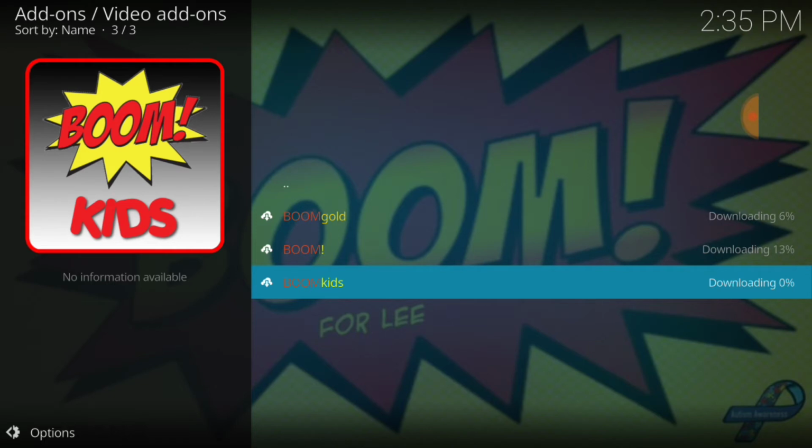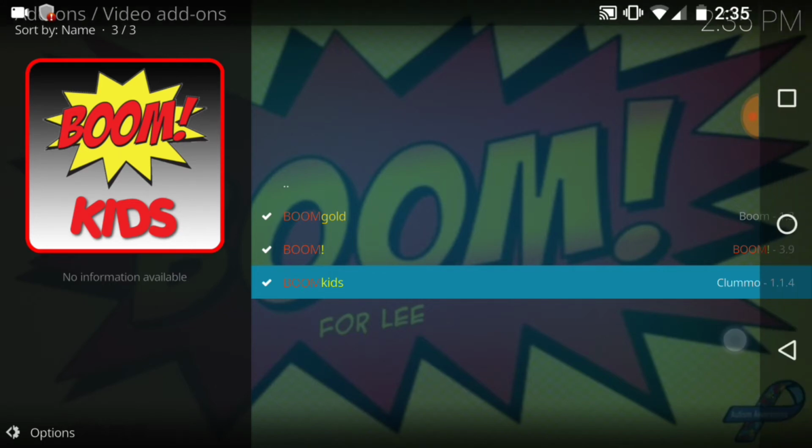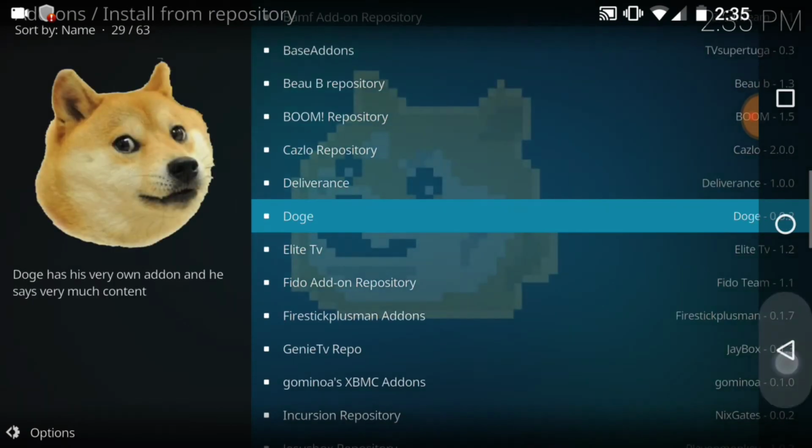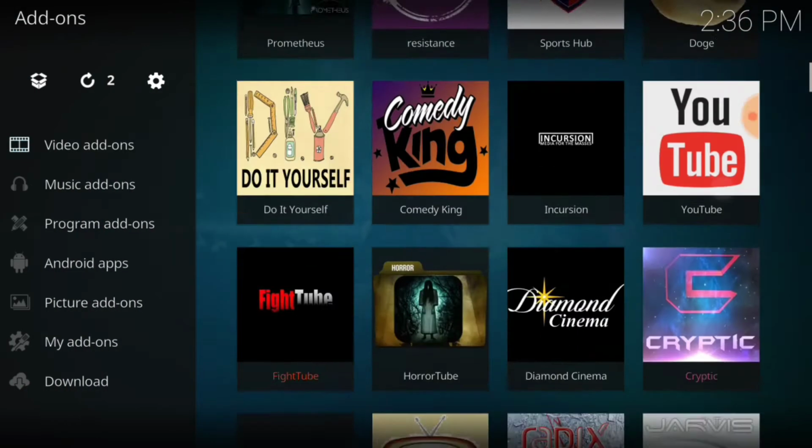So we're just going to wait for these to install. It says Boom Kids add-on installed, okay? All three of them are installed. We got Boom Gold, Boom, and Boom Kids all ready to go. All right? It's ready to go. So let's go back to the first page. And we're going to cycle down.